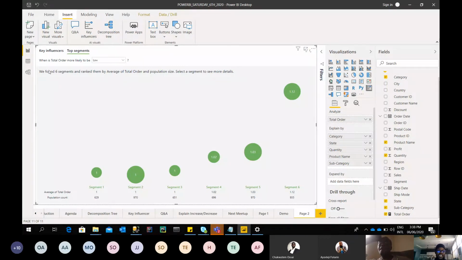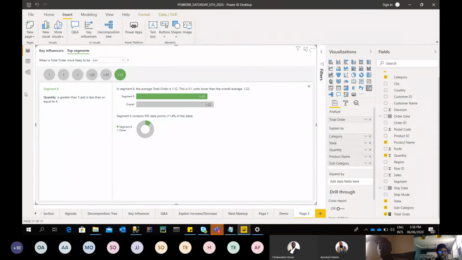Look at what it said here. It said we found 6 segments and ran them by average of total order and population size. So select the segment to see more detail. This is segment 6 here. By the time you click on segment 6, it further gives us a breakdown. What is happening in segment 6? It says that quantity is greater than 3 and is less than or equal to 4.